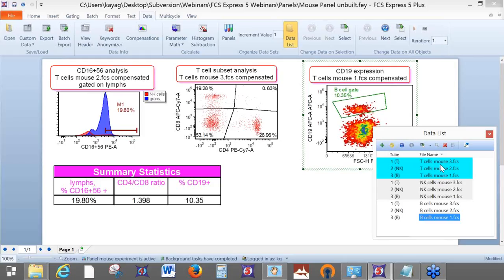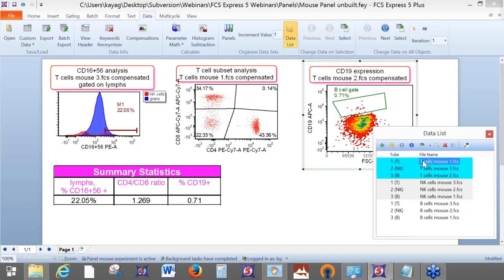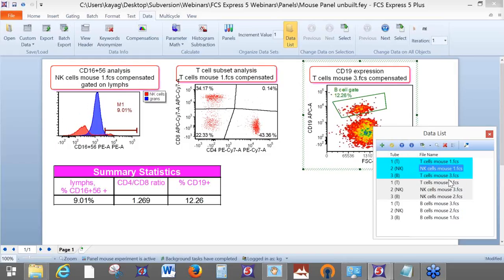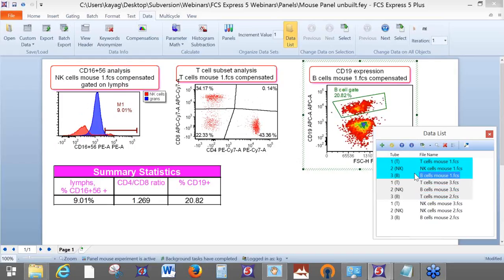One way is using these blue up and down arrows, so I can just match my T cell tube with the T cell tube. Now I'm going to grab my NK cell tube from mouse 1 and move that up to the appropriate place. Okay, you could even do multiple files at once. So I could do a control click and move both of these 2 up at the same time. Another thing you can do is move this B cells tube up just by dragging and dropping.